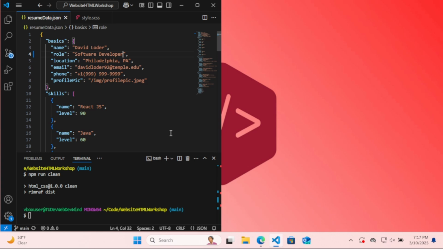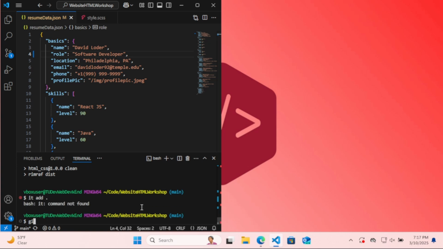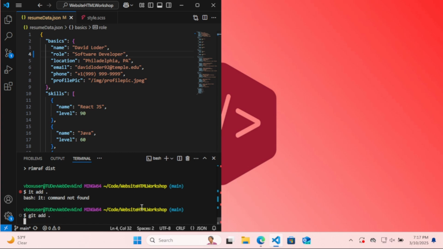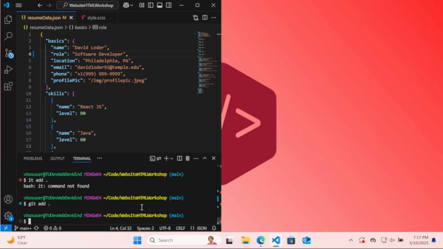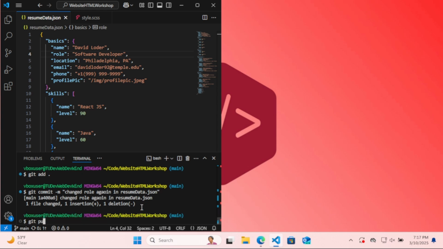Once I save that, now I'm going to run the 3 commands that we use to push to our GitHub, which is git add, period. Oh, it would help if I had the G in there. Git add, period. Git commit -m "changed role again in resume data.json." I always like telling where I make changes. Yep, now I do git push.